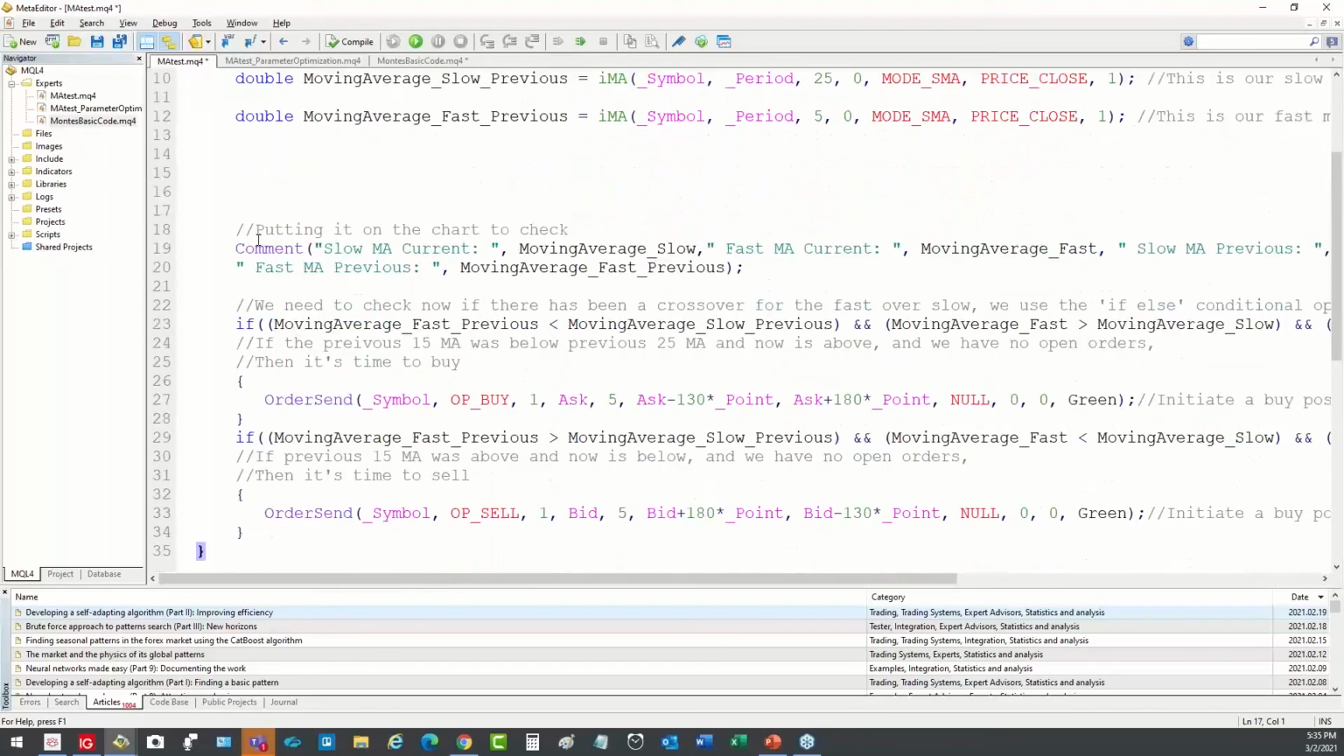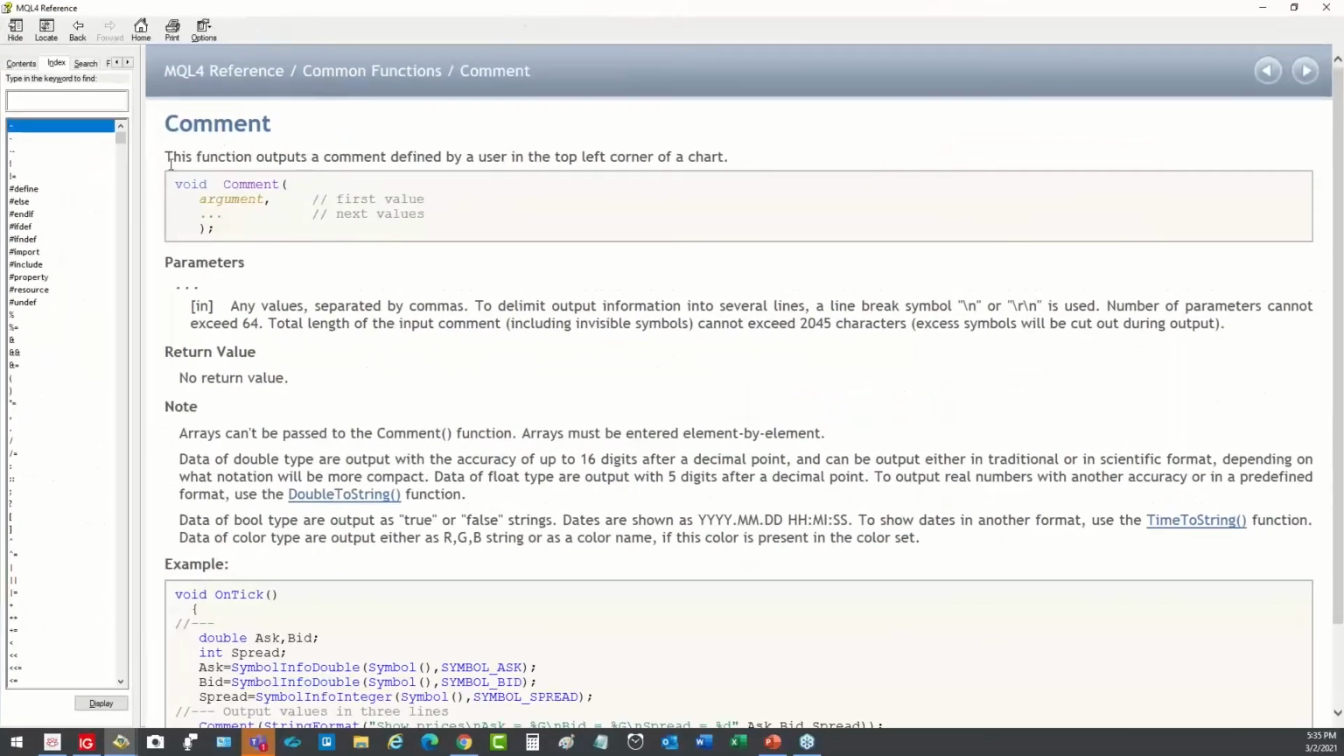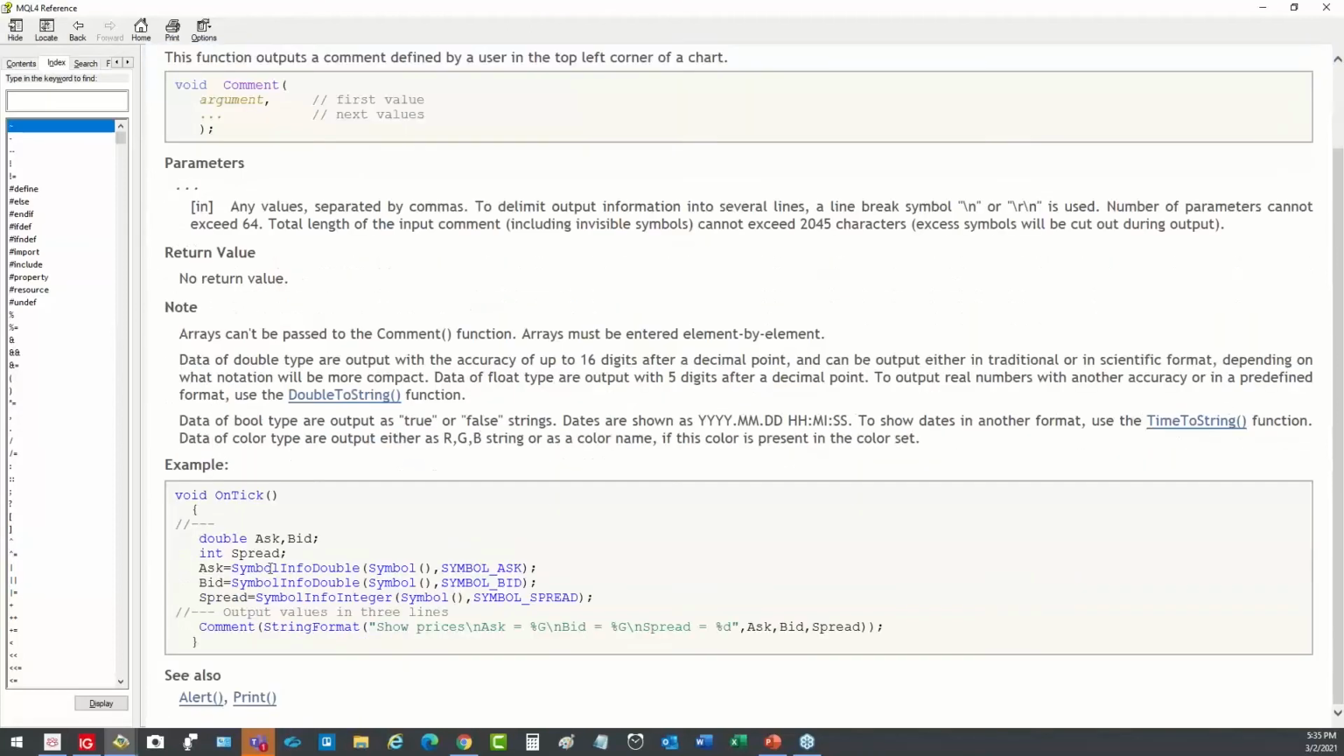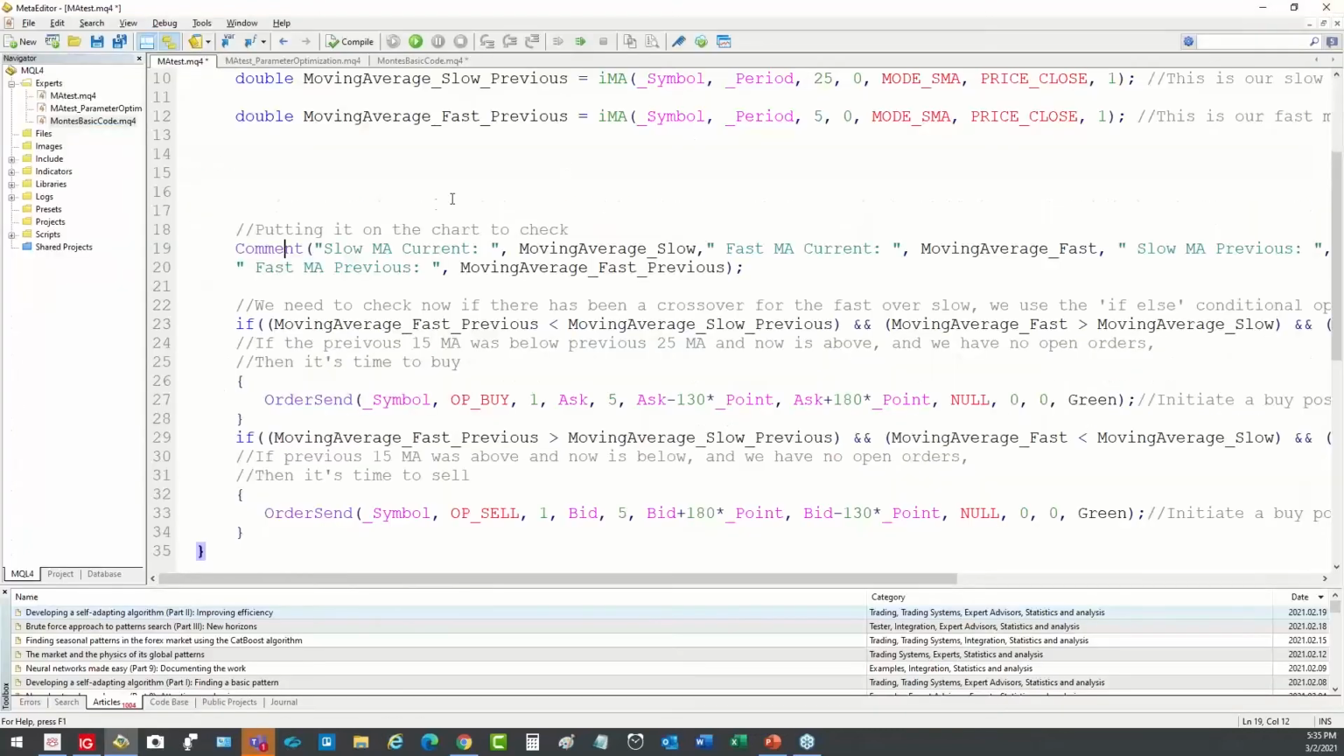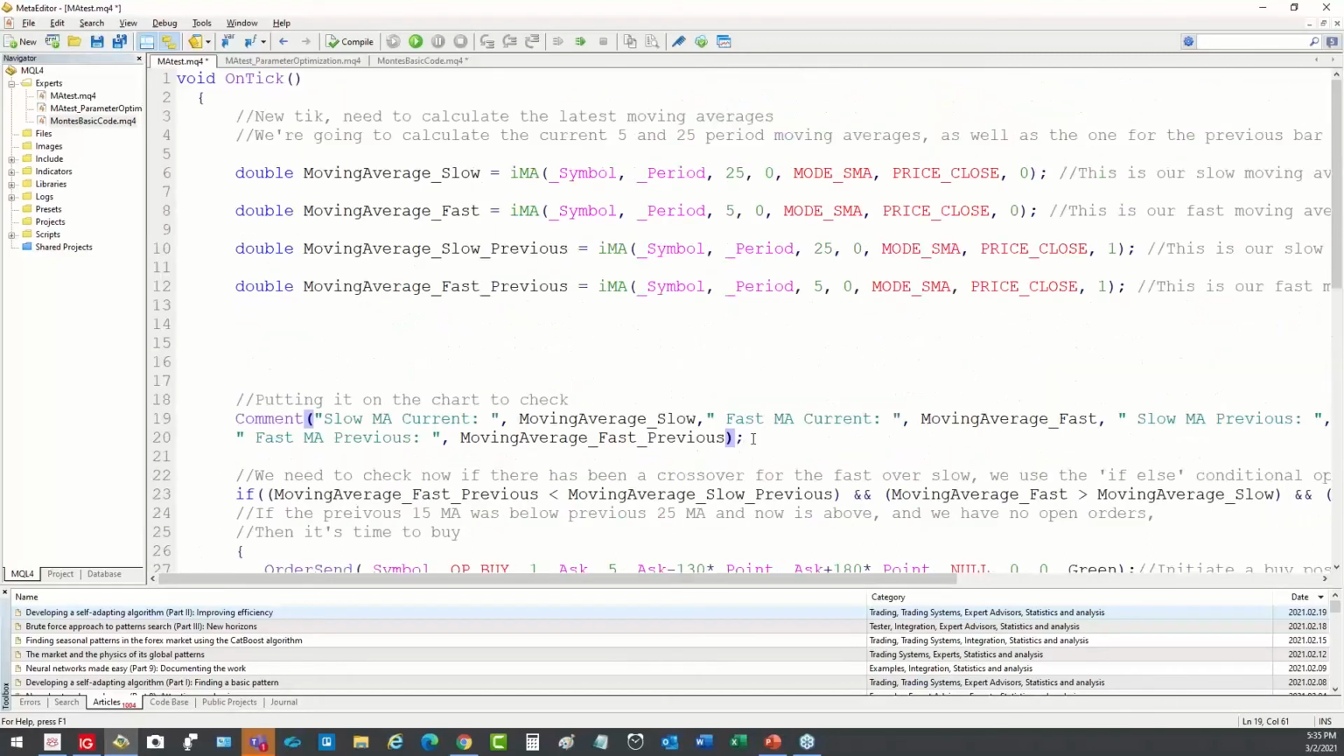And up next, you could put a comment, by the way, using the comment function. Once again, I'm going to press F1 so you can see what it does. This function outputs a comment defined by a user in the top left corner of the chart. All you have to do is put void, you put this, you put that in the first value, and you put your next value, and so on and so forth, and it'll give you examples as well of how to use it. But let's go back, and in this case, you could comment. I can say, for example, the slow moving average, the current, the fast, and it'll come up at the top. So that's when it comes to that aspect.